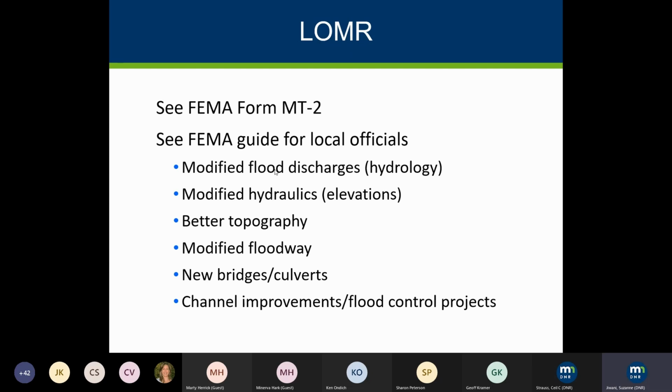And they have a different form if you're modifying the hydrology. I think actually hydrology and hydraulics are on the same form. But you have a form for hydrology and hydraulics, but if you're putting in a new culvert, there's a separate form you need to fill in. And if you're doing a levee, there's a third form you need to do. And if you're doing channel improvements, there's a form you need to do. So if you're not doing all of those things, you just need to fill out the form for the type of changes that you're making.